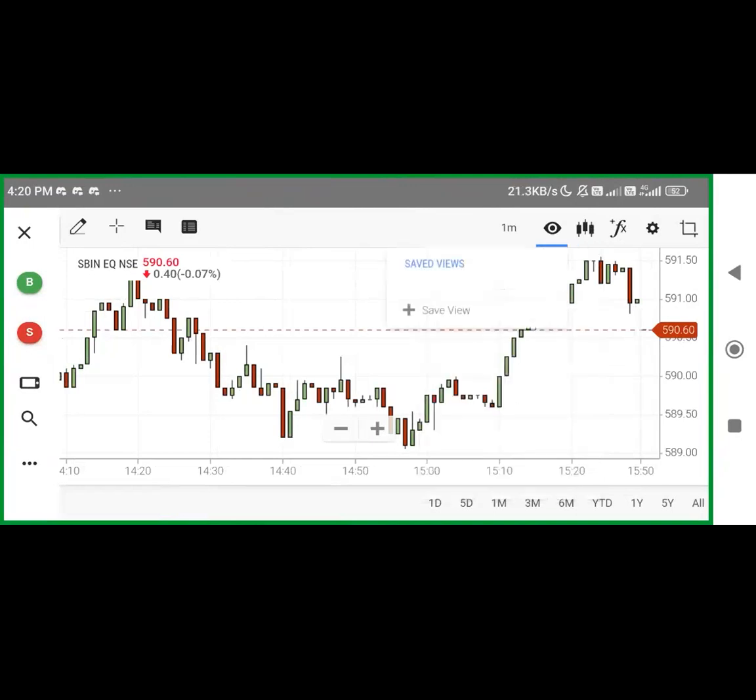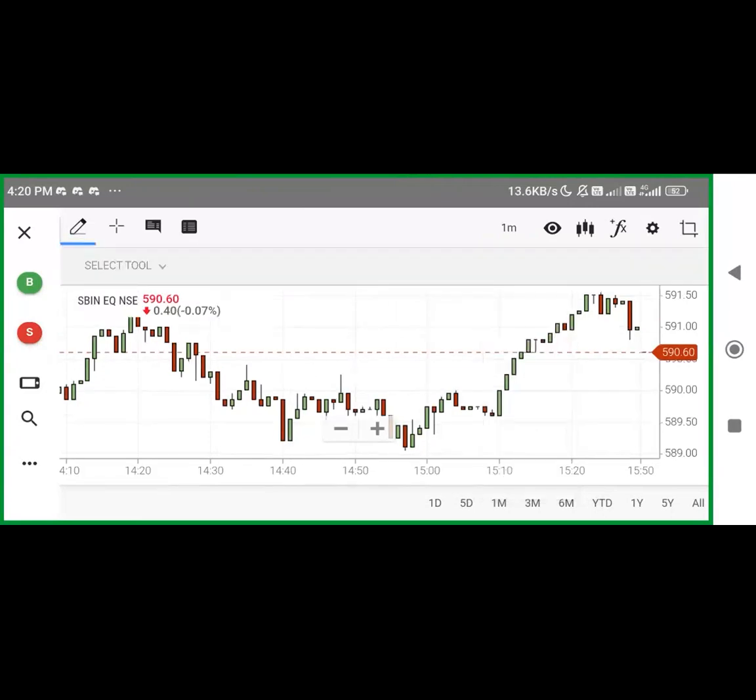Then you can save your studies. We have different time frames and multiple drawing tools. If you are a technical trader, you need to draw support lines and resistance lines. All those features are available with us.